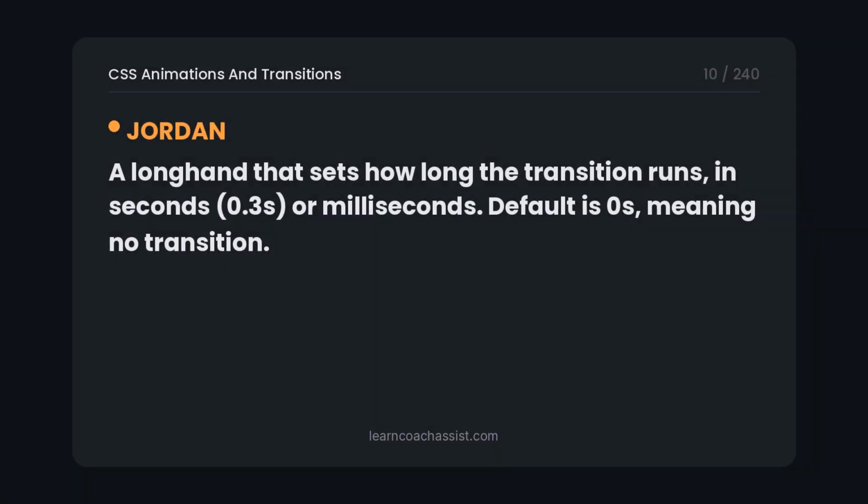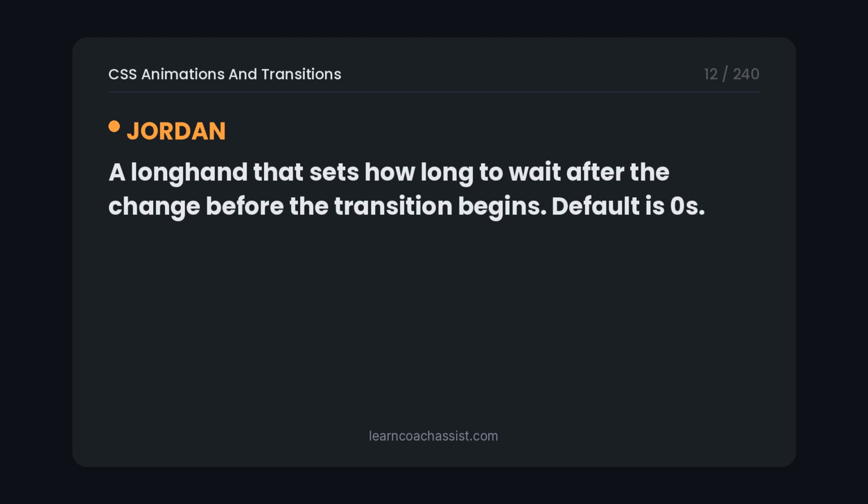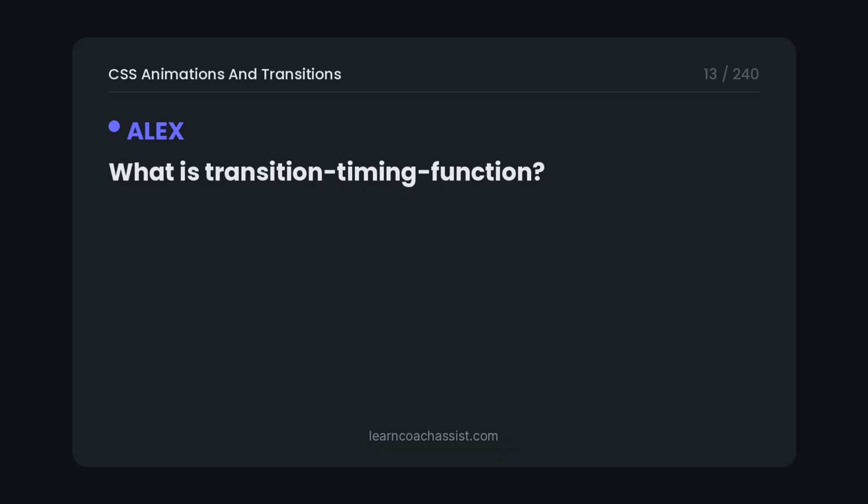A longhand that sets how long the transition runs, in seconds (0.3s) or milliseconds. Default is 0s, meaning no transition. What is transition-delay? A longhand that sets how long to wait after the change before the transition begins. Default is 0s. What is transition-timing-function?